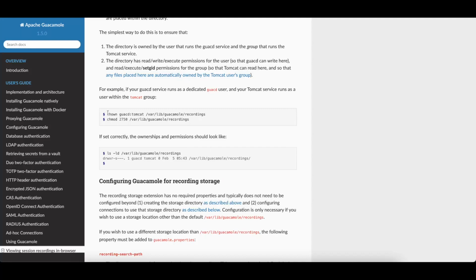So you can see here, once you create your folder, in this case they're using the folder valid guacamole recordings. You want to make sure you give ownership of the folder to Tomcat and Guacamole, okay? And you want to also make sure you give them the permissions of 2750, which is the correct permissions for them to be able to do this recording. So I already did all of that.